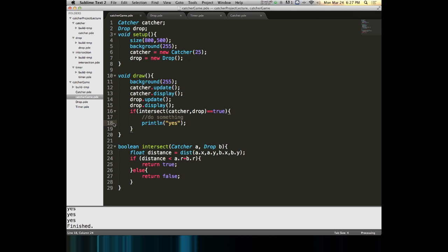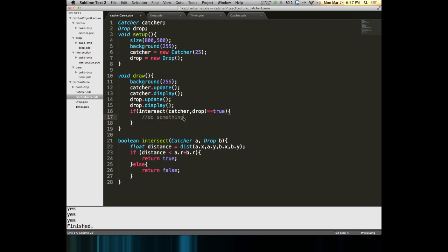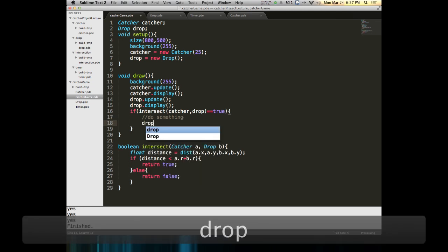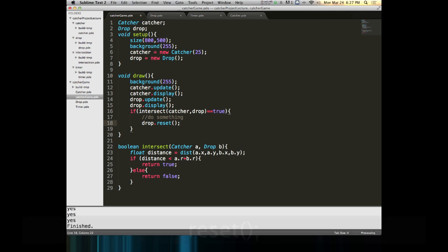So I'm going to get rid of that printing on there. And instead, what I'm going to do is tell my drop to do something. So I'm going to say drop, and I'm going to tell it to reset itself. Now, you may be thinking, that's great. I'm glad my drop knows how to reset itself. That's wonderful. I don't remember programming it, but sweet. Well, the drop doesn't know how to reset itself yet, so we're going to have to teach the drop how to reset itself.